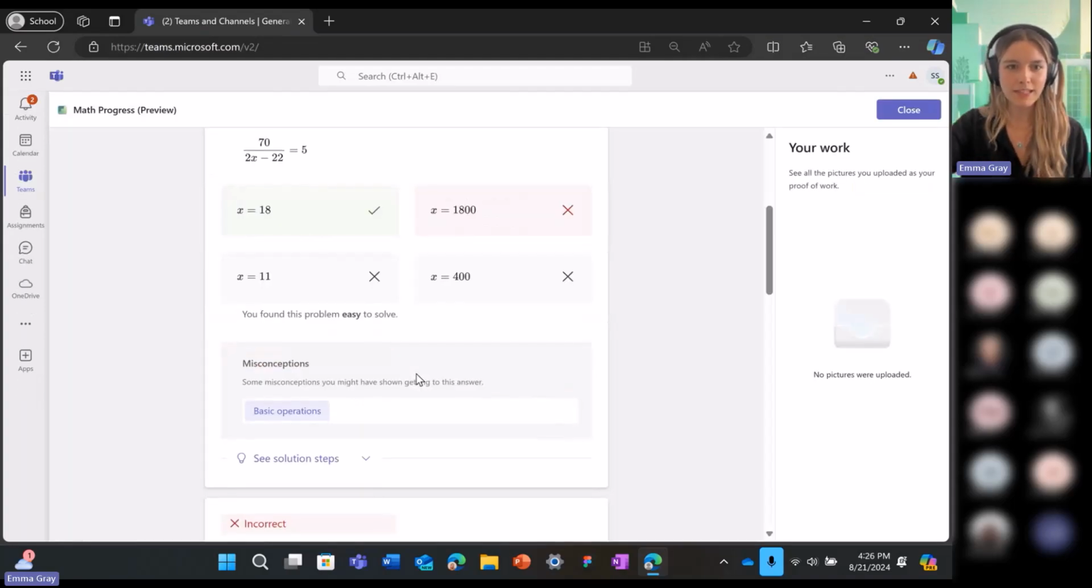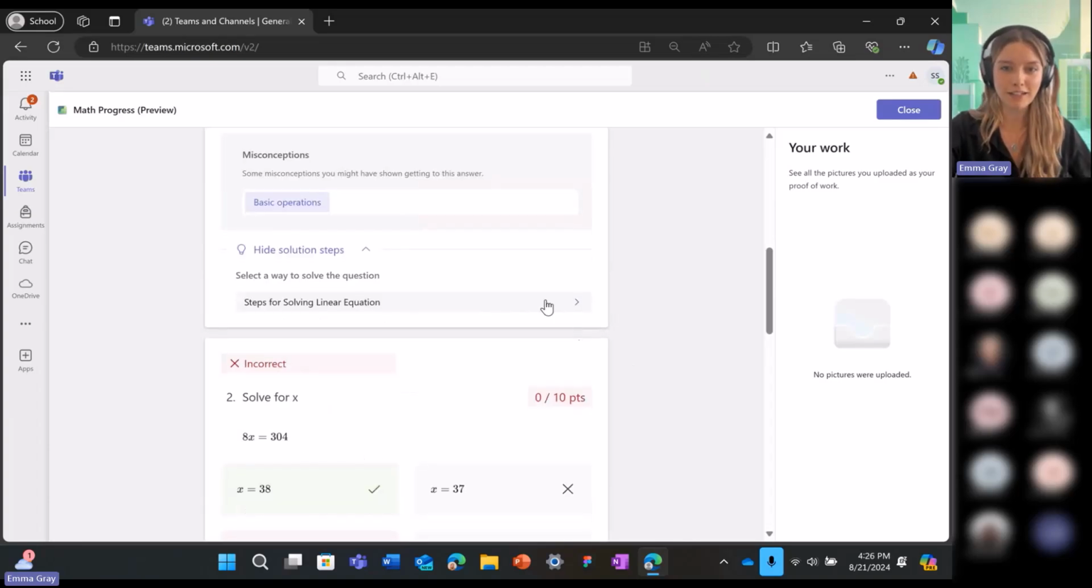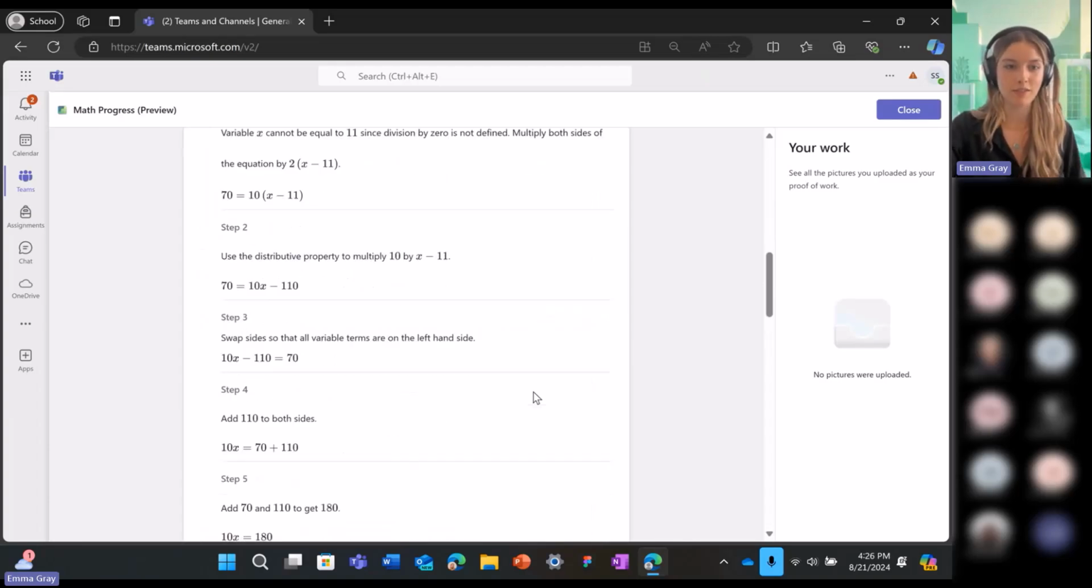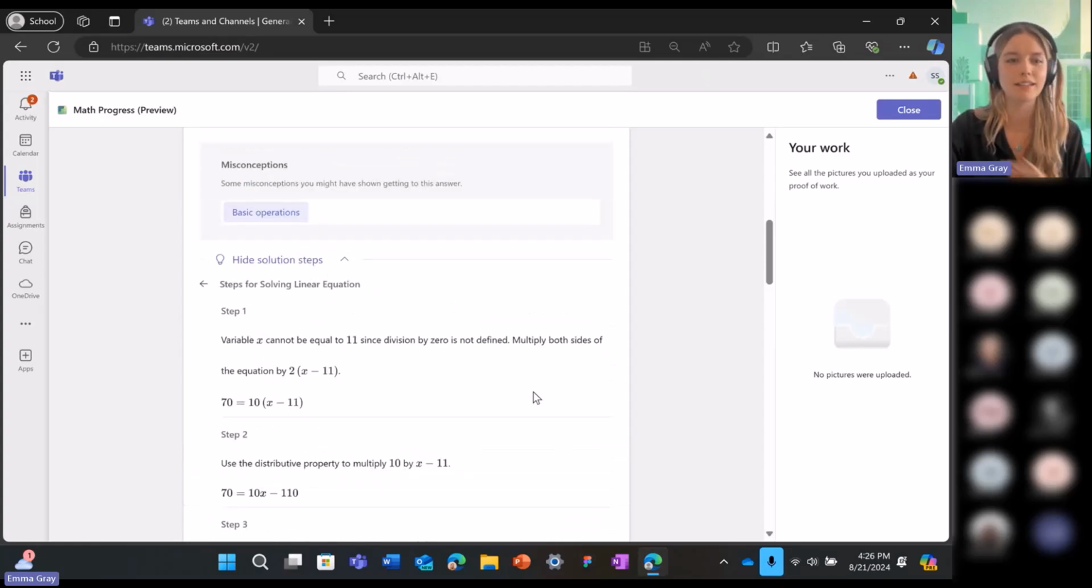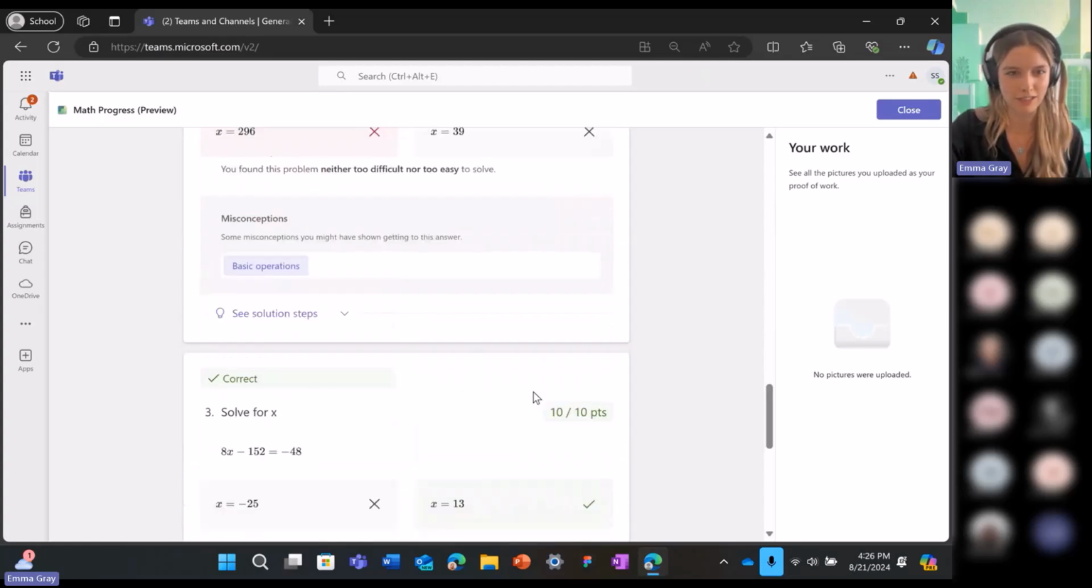And we can see that I have solution steps already generated for each of my problems. So this only happened after my teacher handed the assignment back to me, but now I can see exactly what I would have done in order to get any of these questions right.